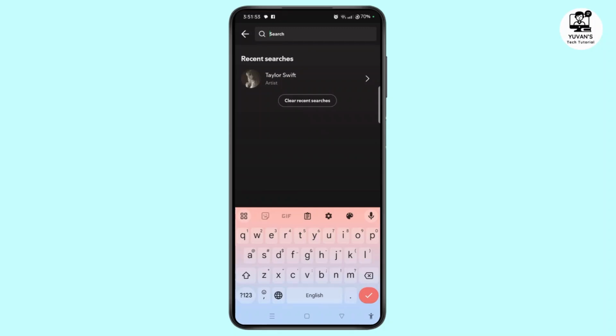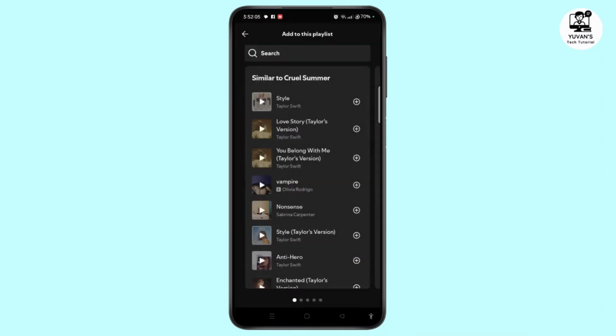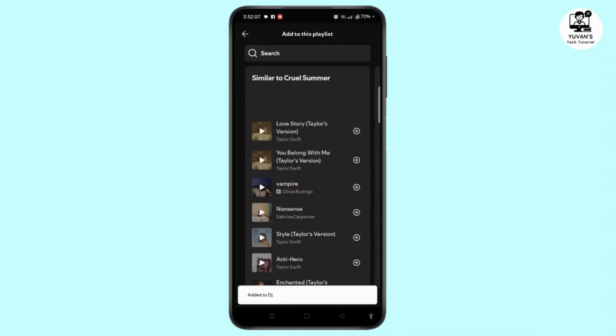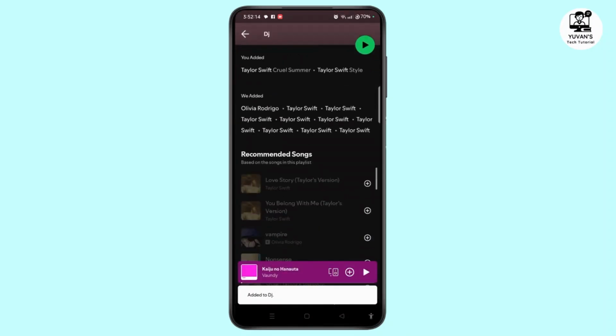Or else when you open your favorite person's or the artist profile, you can tap on the plus icon as well at top right corner of the screen and it has already been added to your playlist. You can easily go back and check it as well.